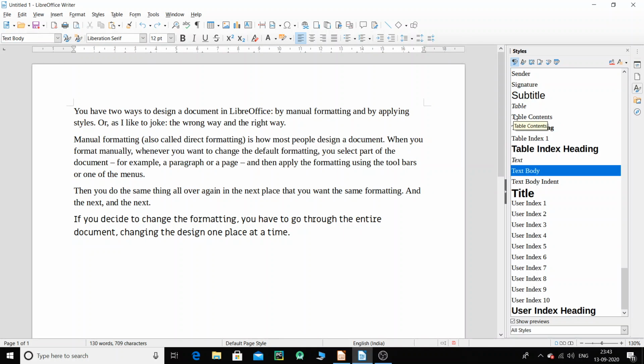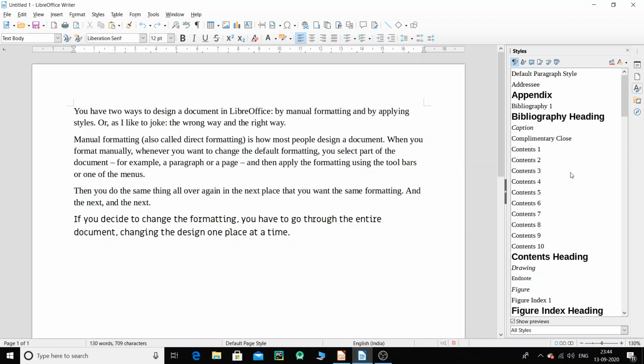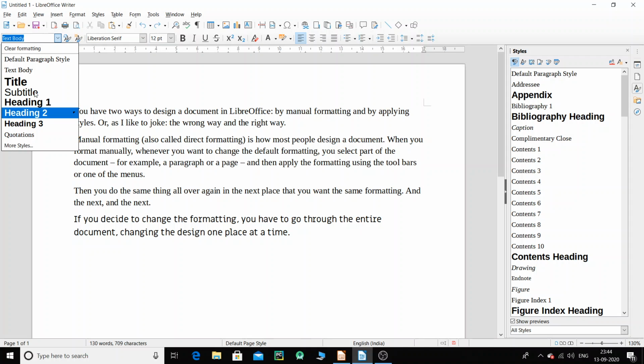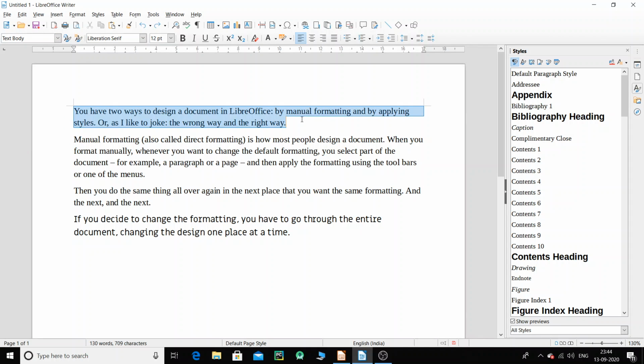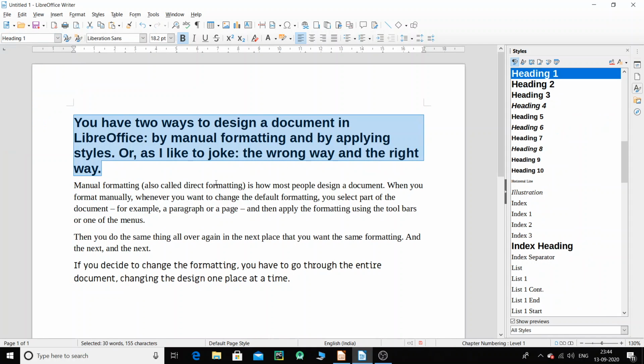Once you press F11, you can see at the right hand side the different styles that are available for you, and there are a lot of styles. But for some quick work, you can just make use of this one. If I want to apply some style, like this is heading one, you can see that particular style will get applied to that particular paragraph. You can see it as well over here.